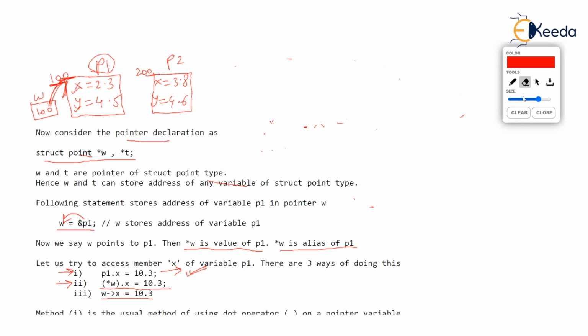Okay, here we go. Let's say that we are having another pointer, isn't it? We are having a pointer called t. Now let's say we have written a statement t is equal to address of P2. P2 is a point variable as shown in the picture. So the address of P2 will be stored by t. So we have a pointer called t, which literally stores 200 and points to P2.